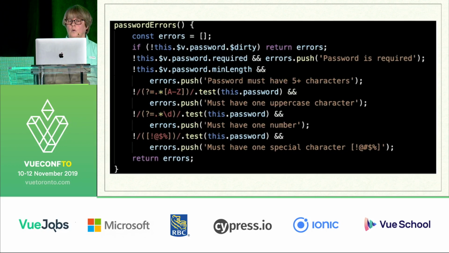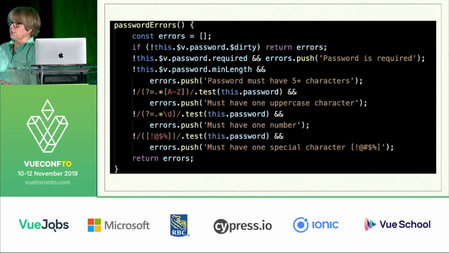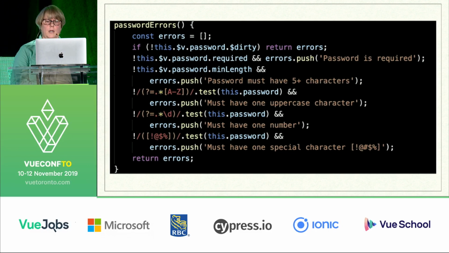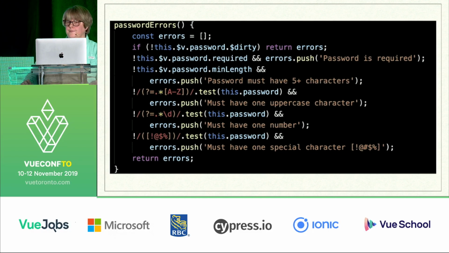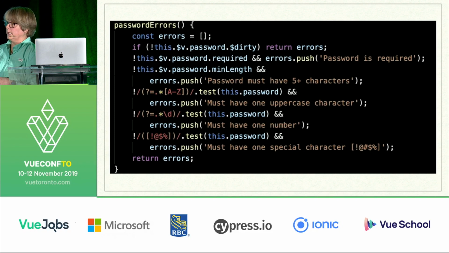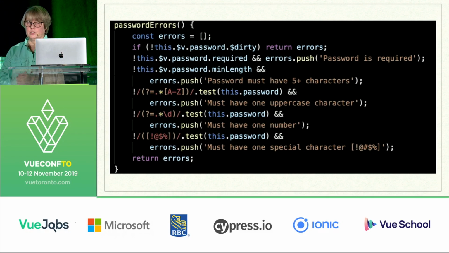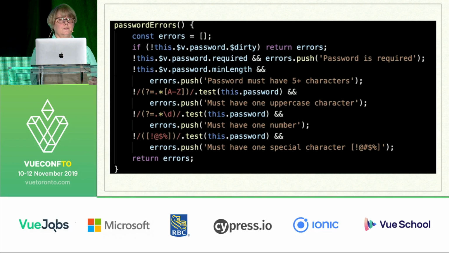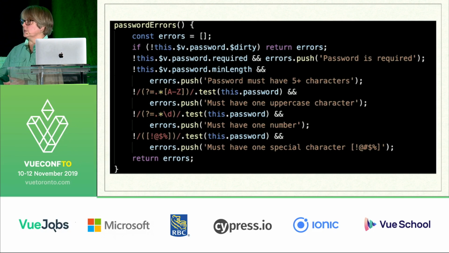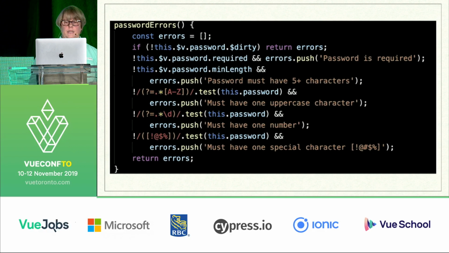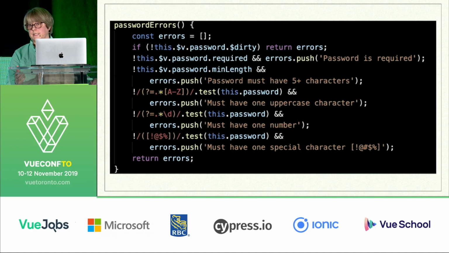So next, let's look at what we need to do for our password, because we have all those requirements that we need to have in there. The first line is an if, where it's checking this.$v.password.dirty. I have that also on my email field. The field by default is pristine until the user starts typing into it, and then it becomes dirty. I don't want to do any validations for this field if the user has not done any interaction with it. So that first if statement checks that the field is dirty, and if it isn't, it just returns the empty array, which means don't generate any error messages.